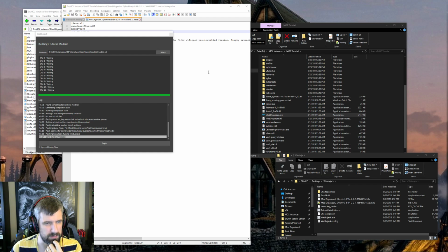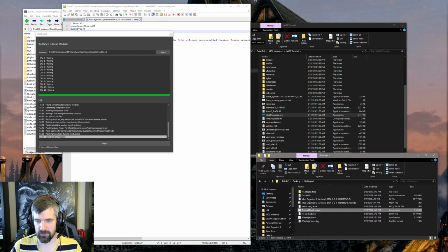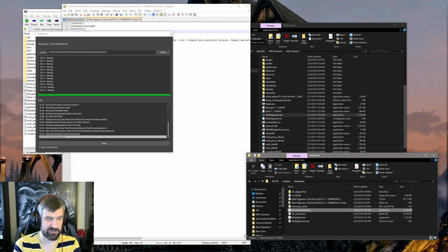It's patching the README. Mod Organizer 2 does create some temporary files, and I think we'll find a way to make it so it doesn't want to patch that. But anyway, once it's all done, it creates a tutorial called tutorial modlist. And here you go. This is the file you need to install just this. I mean, it's just Mod Organizer 2. That's it. Okay, so that's Mod Organizer 2.